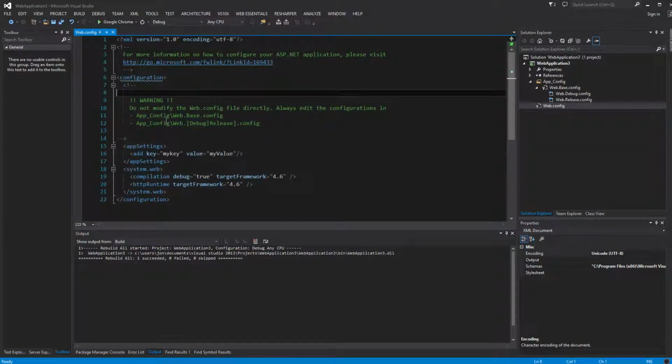Basically saying do not modify the web.config file directly, always edit configurations in the app.config folder. Now if we had chosen a different folder name, then that would be reflected here, but basically it's saying don't modify the generated file, modify the base config or the transform file.